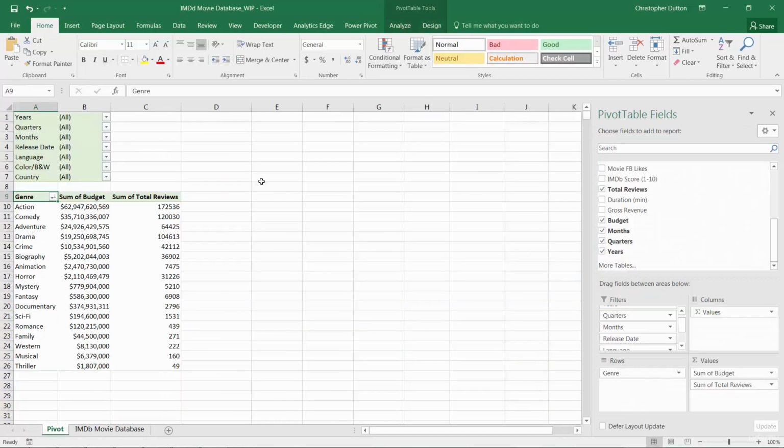So bottom line, just make sure that you're watching out, make sure that you're using the correct summarization modes, and that you don't have fields that you're accidentally summarizing with a count instead of a sum.